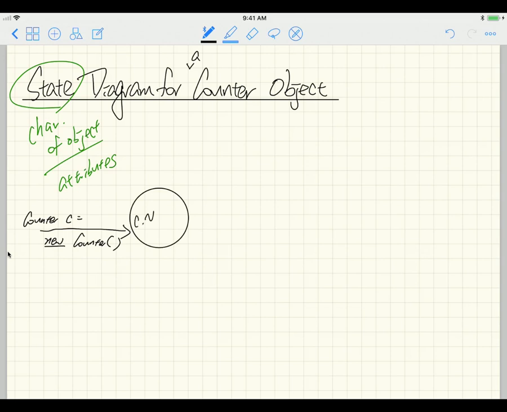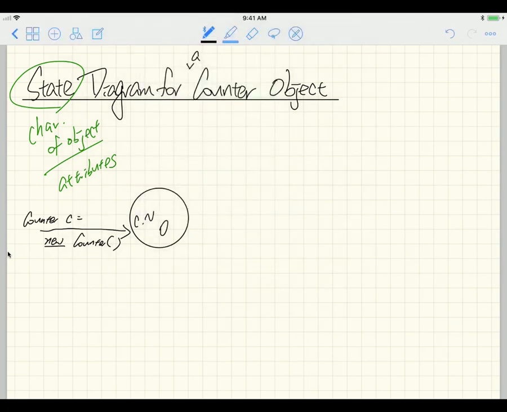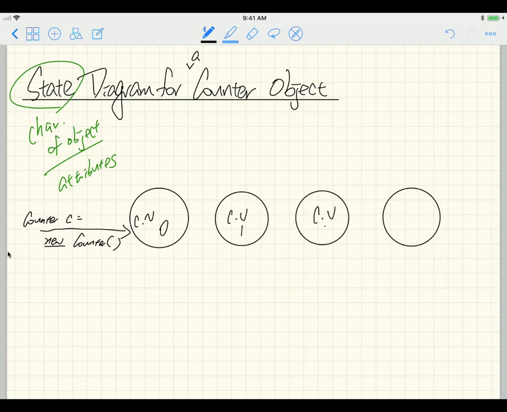C dot value will be 0. Okay? We know that overall, it should be between minimum and maximum. So that means 0, 1, 2, and 3. Right? So C dot V can be 1, C dot V can be 2, and C dot V can be 3. Okay, so these are the possible states.